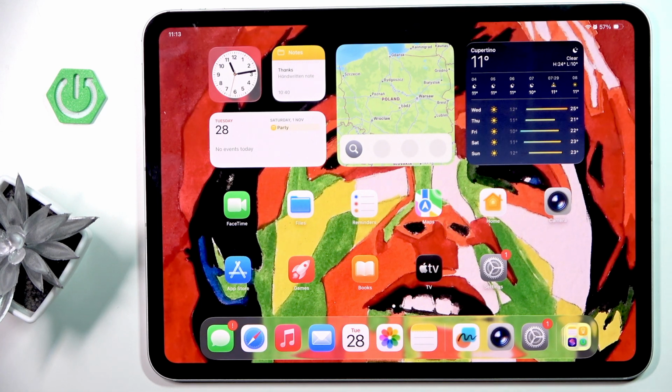Hello everyone, in front of me is Apple iPad Pro 11 from 2025, and let me show you how to apply dark theme.